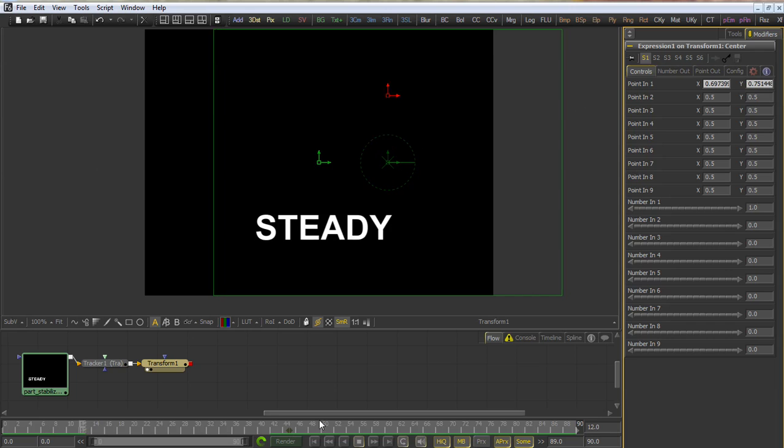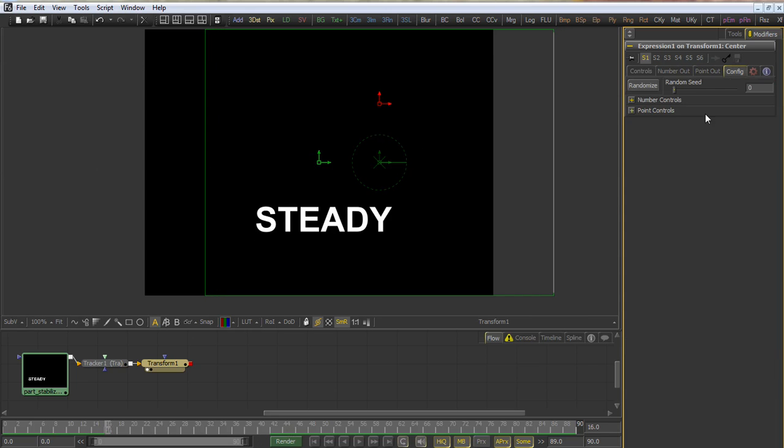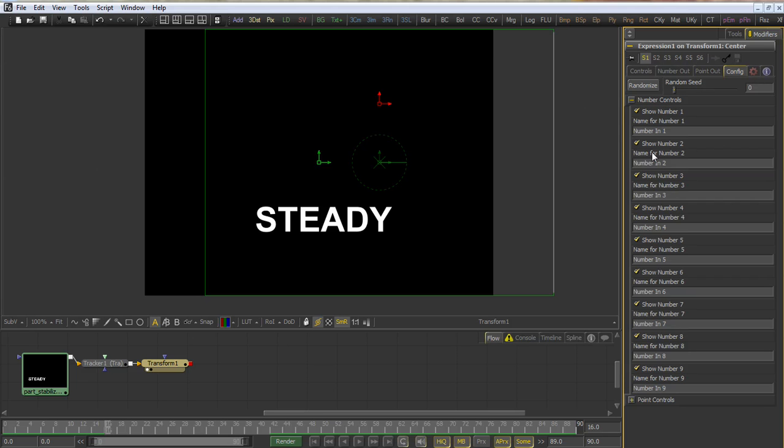So to make that easy to reuse and to understand, especially if you're passing it on to another artist, we'll go to the Config tab on the expression, and under Number Controls, we'll say number 1 is X stabilize, renaming that input, and number 2 is Y stabilize. Then we'll turn off number 3, 4, and all the rest down through 9 because we don't need them.